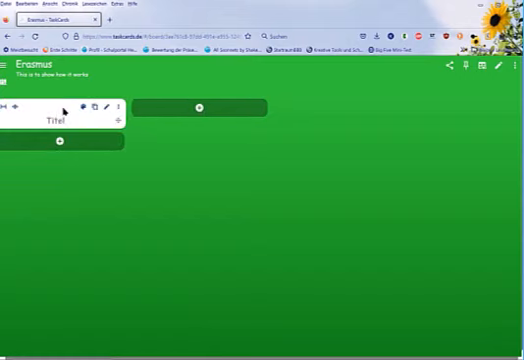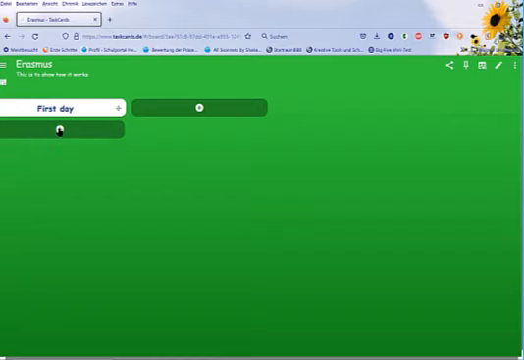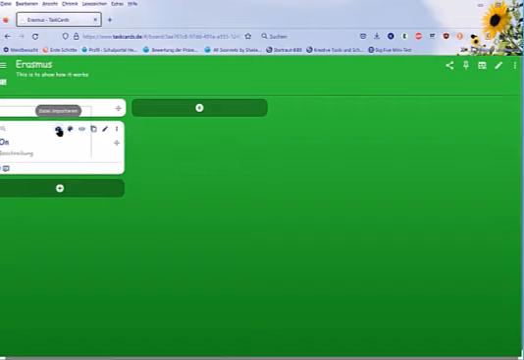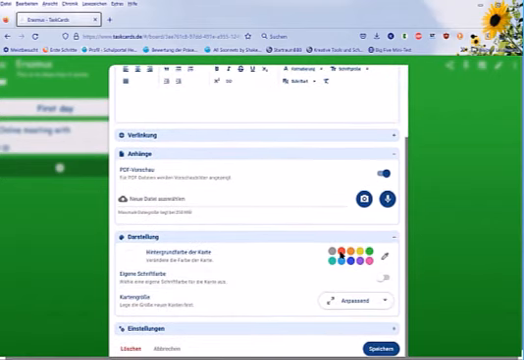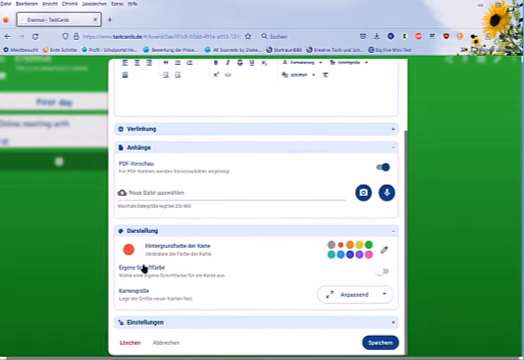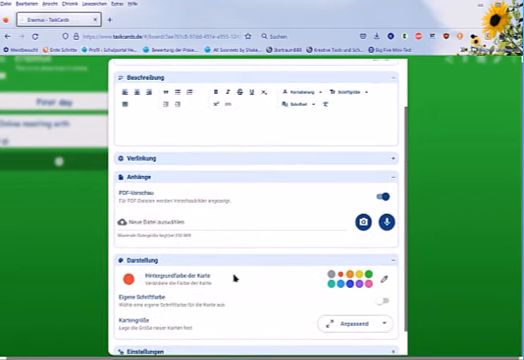And with a plus, I can say first day or something. Oops, yes. And then I say here, for instance, online meeting with, and then if I click on it again, here I can click on it again, and then I can work on it. I can change the color again if I like, red. I can do other things, as you can see, and I can also put something on it.